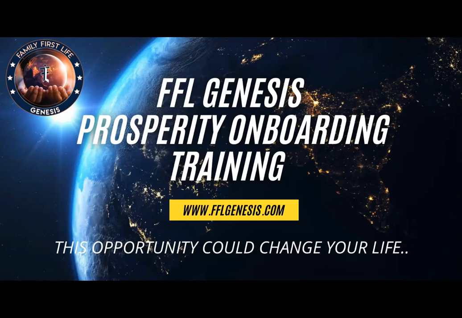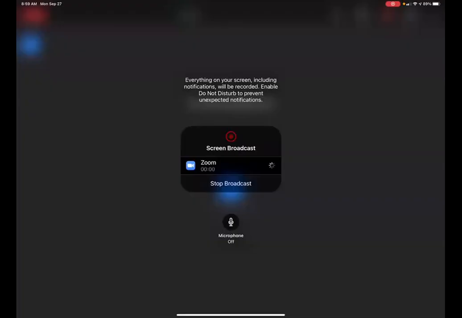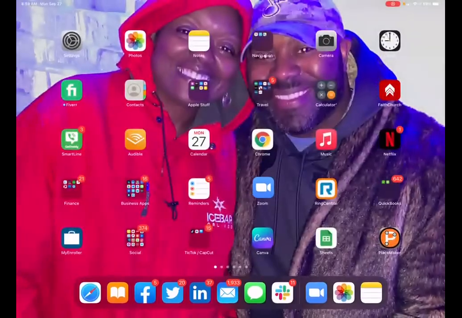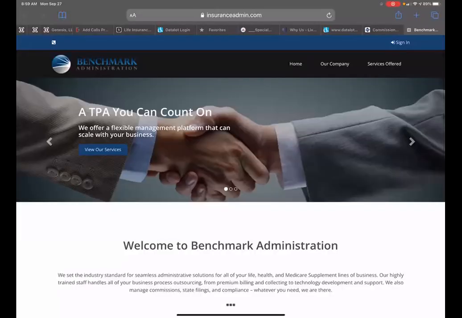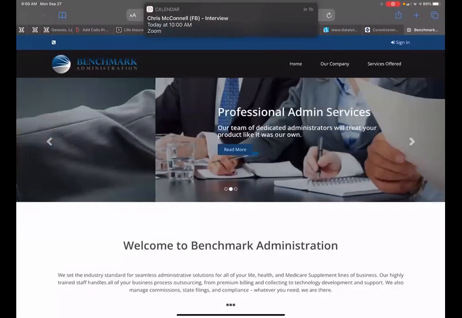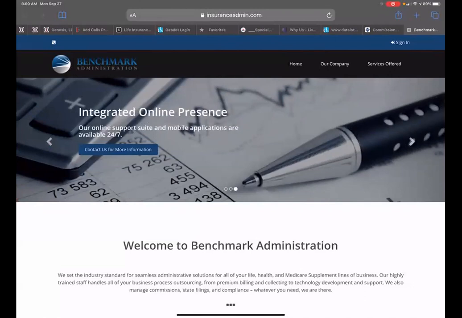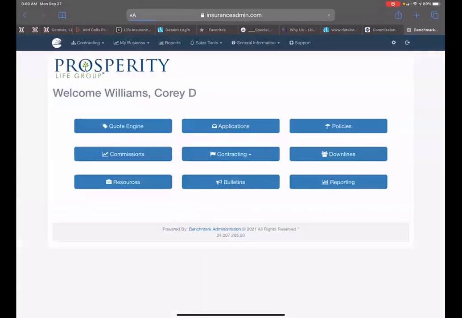So from that standpoint, I'm going to go ahead and share my screen here. And what I'm going to put on the screen is the actual website for Prosperity. Simply insuranceadmin.com. And once you go to insuranceadmin.com, if you haven't, you should obviously sign in. You'll have to sign in to actually do this.